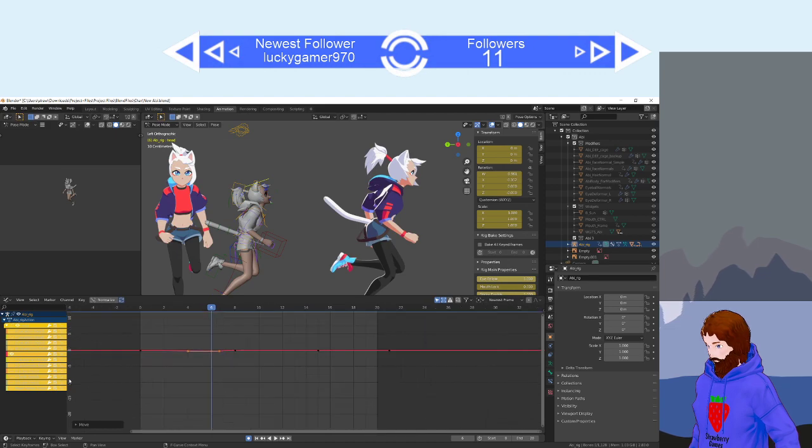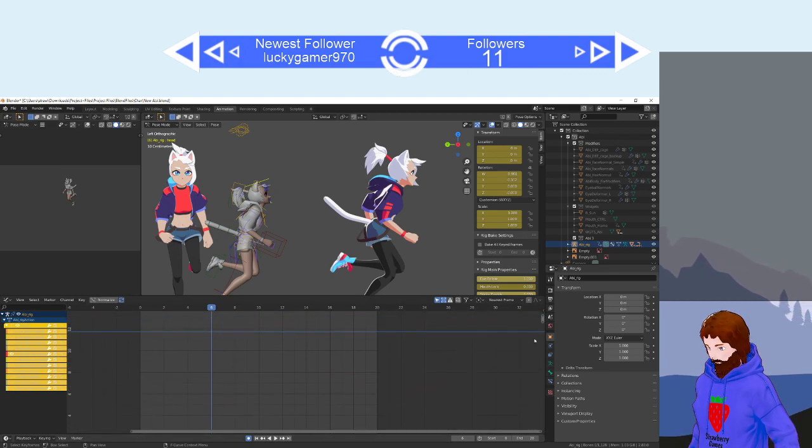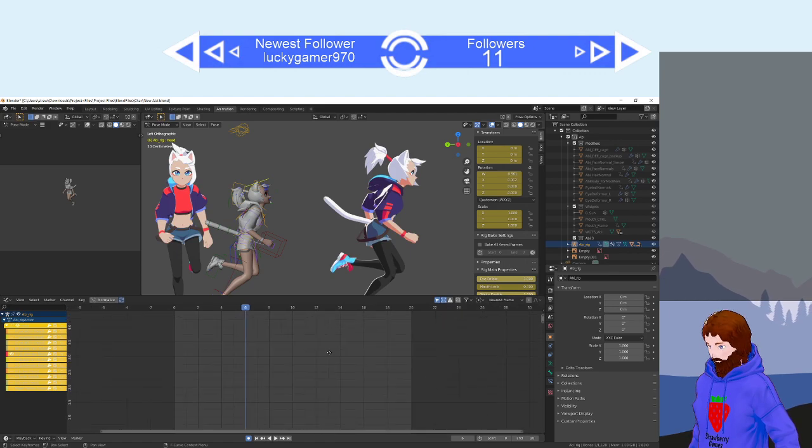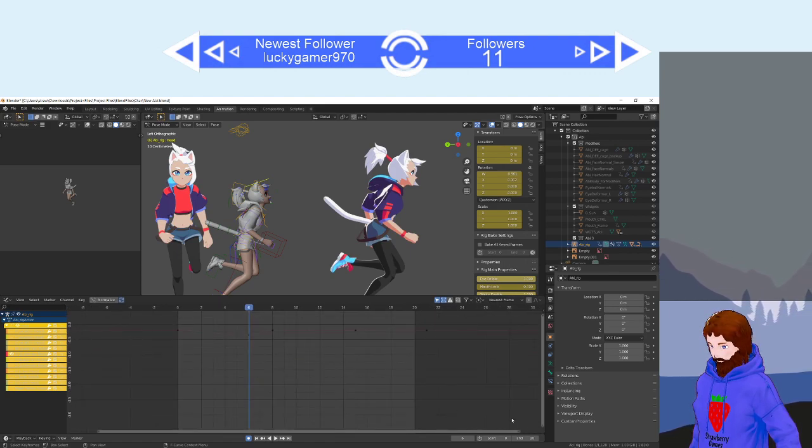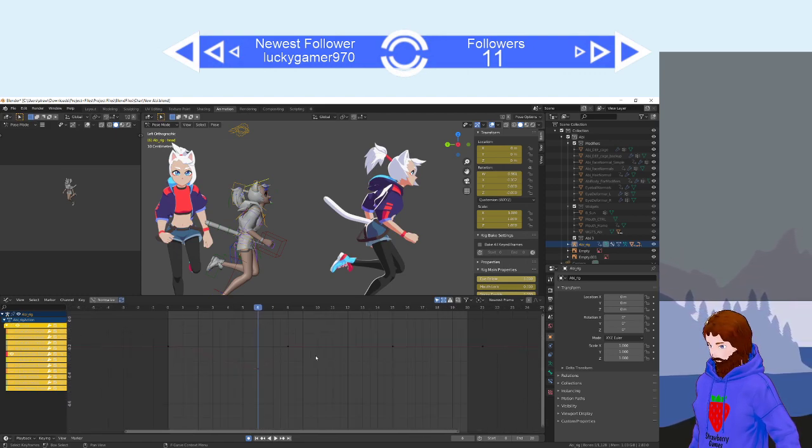Is there a way to like zoom in a specific direction? That'd be nice. Oh! Yes! Oh, that's what I've been looking for! Jeez, I wish I would have figured that out sooner. That would have been really nice.